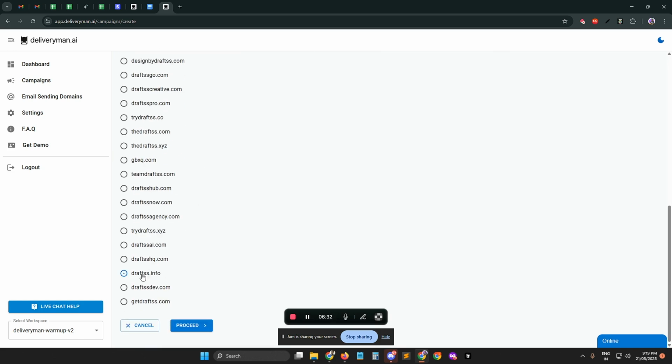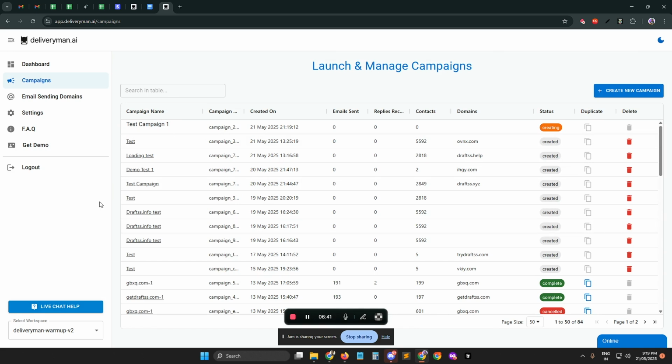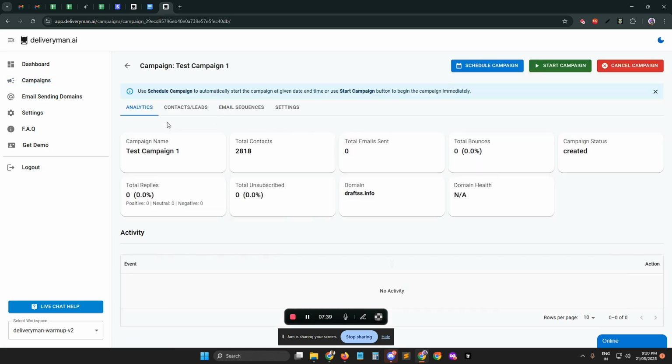Okay, so you will simply select that particular domain name that you have added, and click on proceed. It'll take a while to upload the data, and once it is done, it'll take you to a screen like this. Here it is showing that the test campaign is being created. So we'll just wait a couple of seconds, and this is going to be done. The time taken here depends on the number of contacts that you have in the list. Once the campaign is created, you can just go to the campaign. You can see there are four options here.